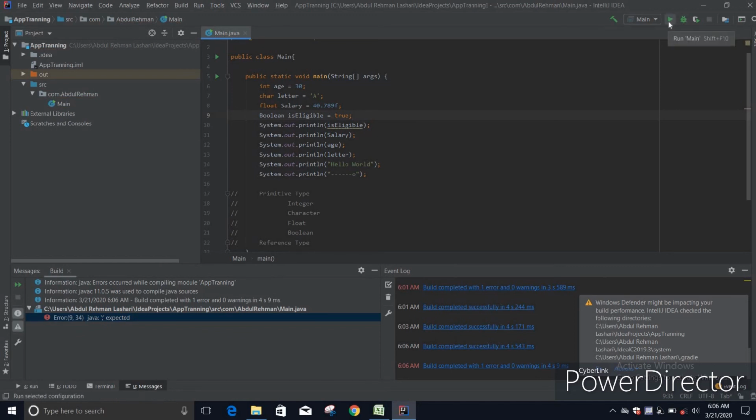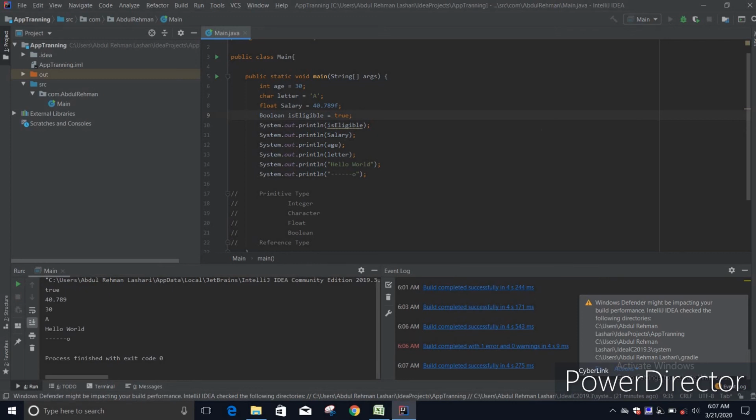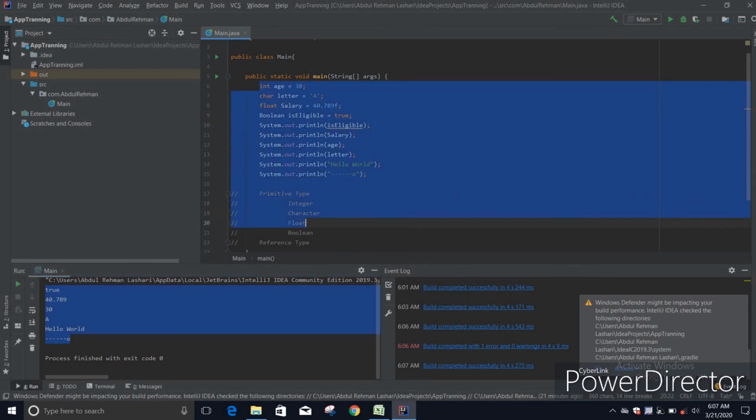I'll tell you a shortcut about running a program. Maybe I've told you before. Look at this, it says Shift and F10. This is the shortcut for running our program. So let's press Shift F10. Here you go, our program is run. This is true now, and you see all these are printed, and the comments are not executed.